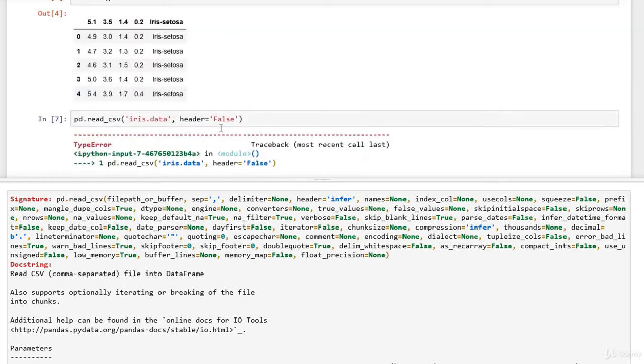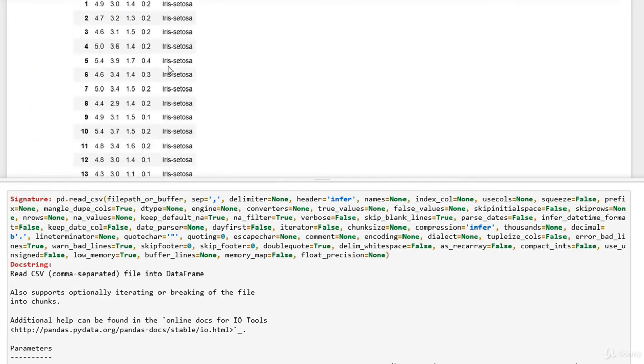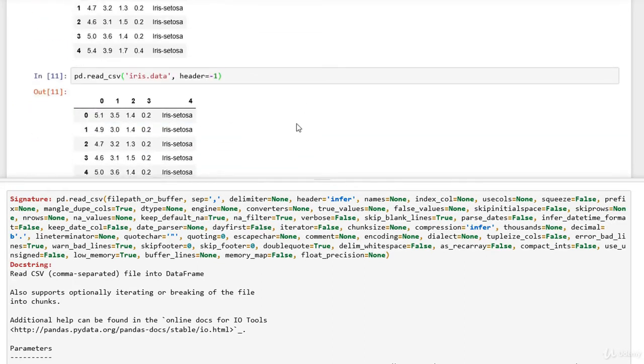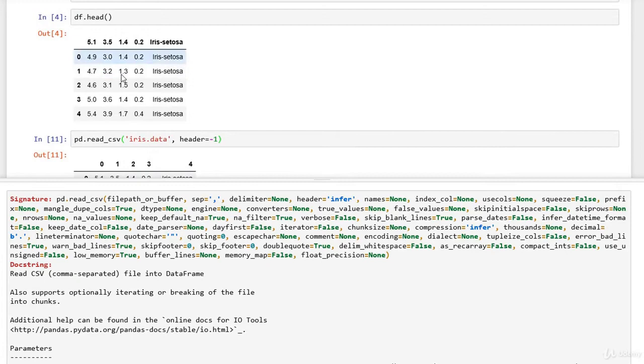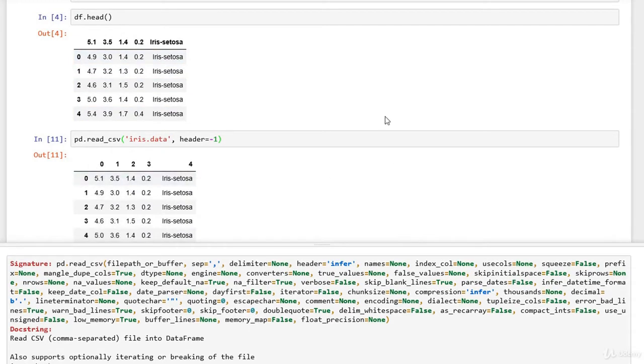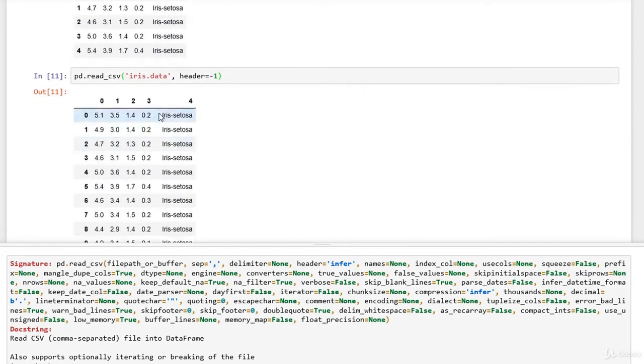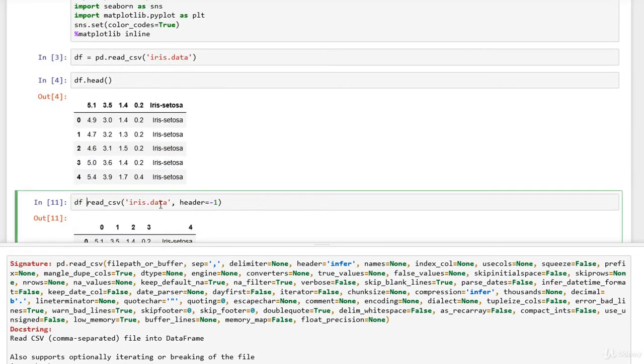Okay, so it requires an import as 0. Okay, -1. So it requires a -1. So now that it's -1, then it's imported correctly. Now the first row is actually the data. Okay, so now we're gonna store this into our data frame.